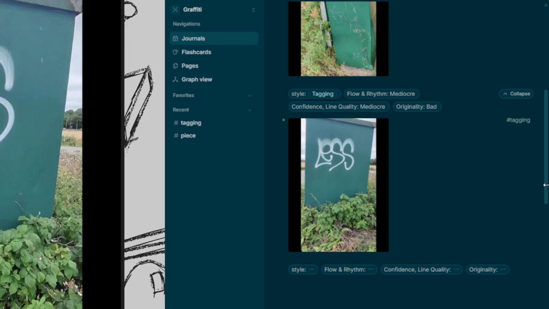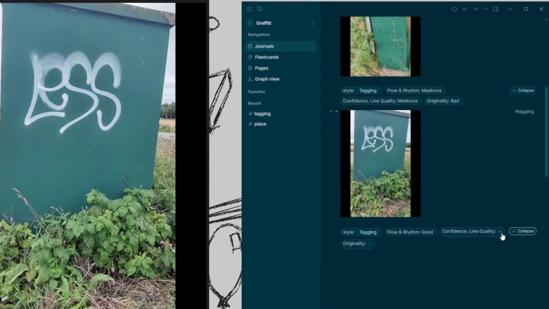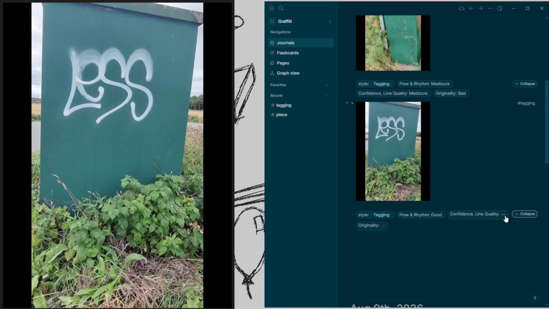Okay, so this is extending the graffiti tag successfully. So we get the style from the graffiti tag itself. And so this is working as intended, so that's nice. Confidence and line quality, it's okay, but you can see with the S, it's not very consistent. So we'll just put that as mediocre. Originality, I mean, it's mediocre, right?